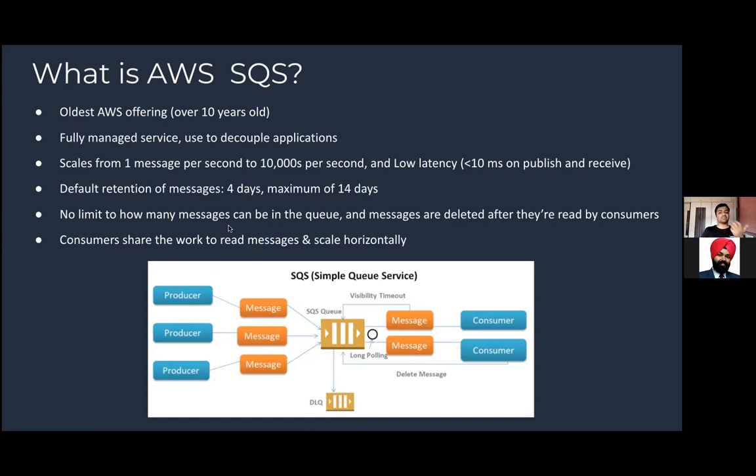No limits on how many messages you can store in a queue. Messages are deleted after they are consumed by the consumer. Once you process the message, it gets deleted, which is obvious. Consumers share the workload to read messages and scale horizontally. A very important part, I can help you understand how exactly this works, right?